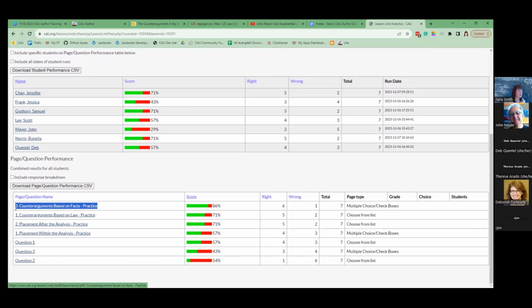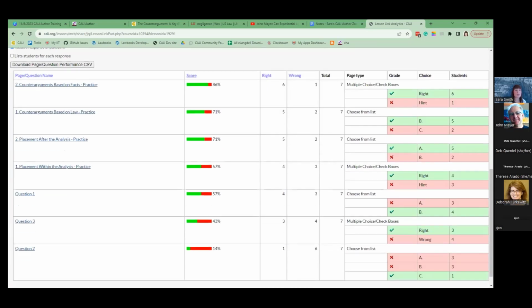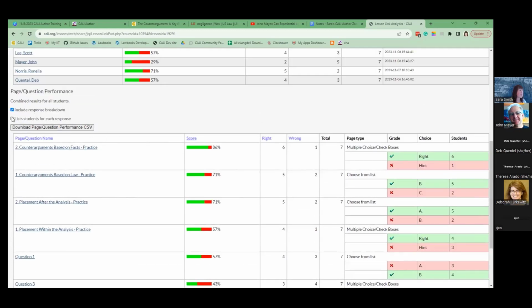86% of students got this question correct. 71% of students got this question correct. We can drill down even further though and include response breakdown. So I'll select that option, and now it shows the breakdown of right and wrong answers within a particular question. So in other words, 5 students selected B to get this question correct. 2 students selected C to get it incorrect. So this really gives you insight as to where students are getting confused, right? If everybody's selecting B and getting it wrong, well, there might be an opportunity to discuss that material with students.